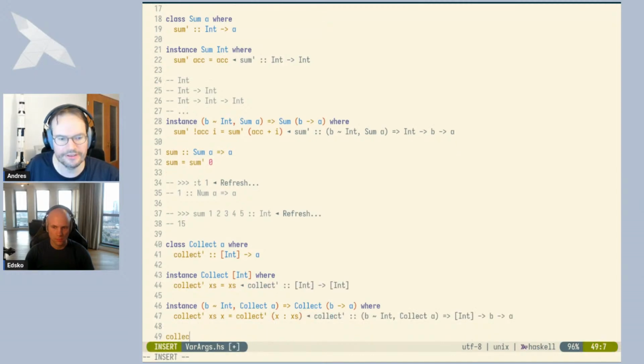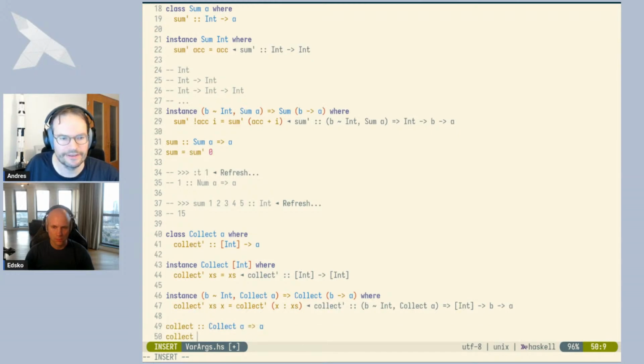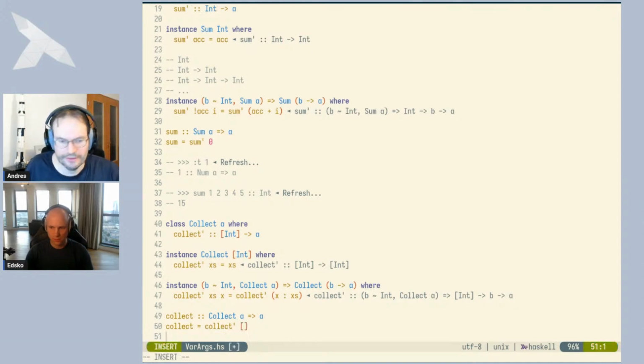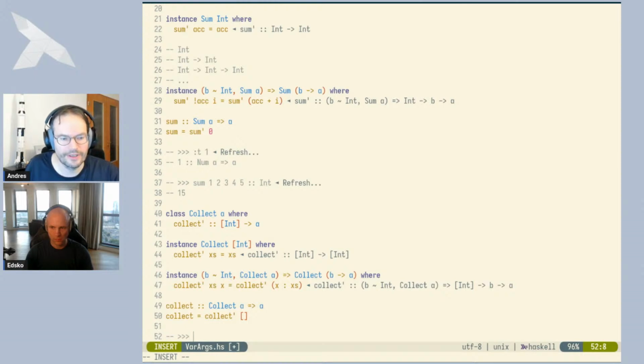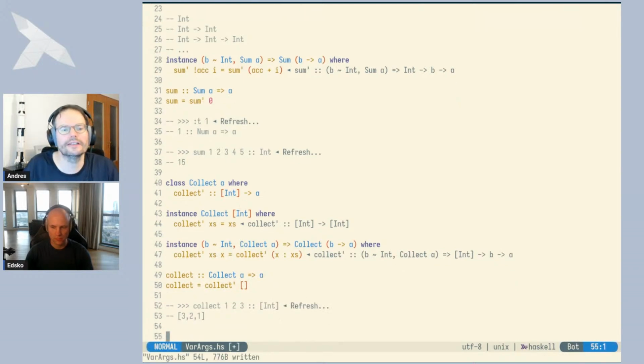And then again, we write a wrapper function, which is of type collect a double arrow a. And here, this time, we initialize our accumulated list to the empty list. And now we can try whether that works. So we can say collect 1, 2, 3, and we want to look at it as a list of integers. And it does work, but we do get the arguments in the reverse order, which does make sense, right?